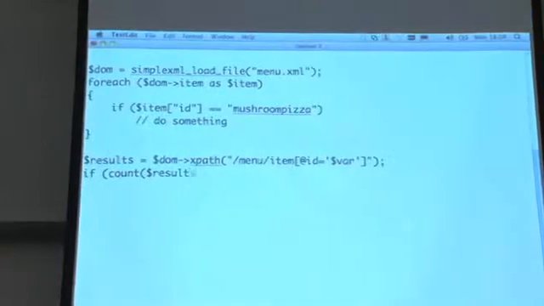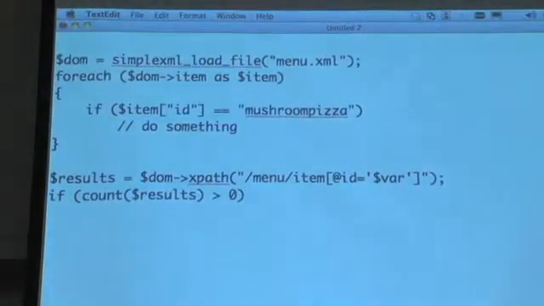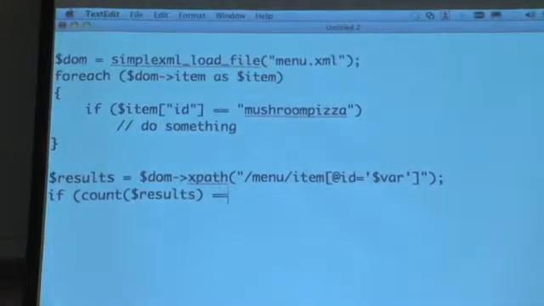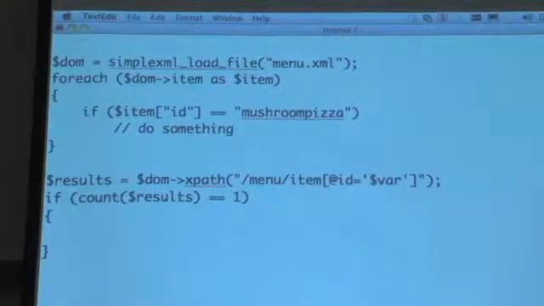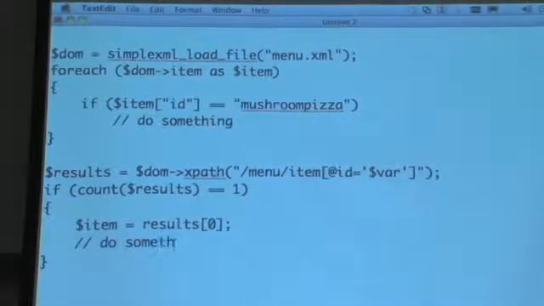So at this point, once I have that, I can do something like if count results equals 1 or just greater than 0, something like that. I can then grab this element, and let's call this item gets results bracket 0, for instance. And at this point in the story, I can now do something with that particular item because I've plucked it out of the DOM.